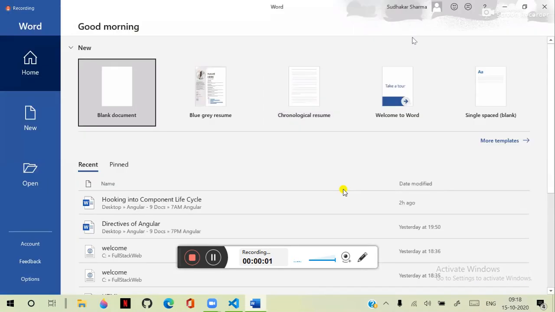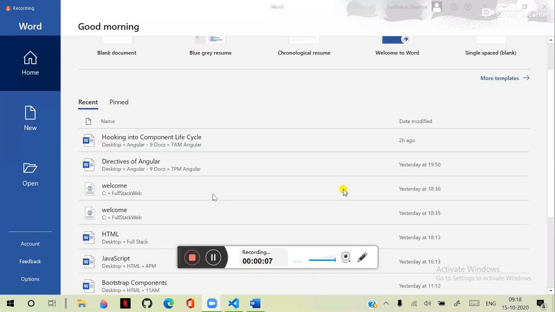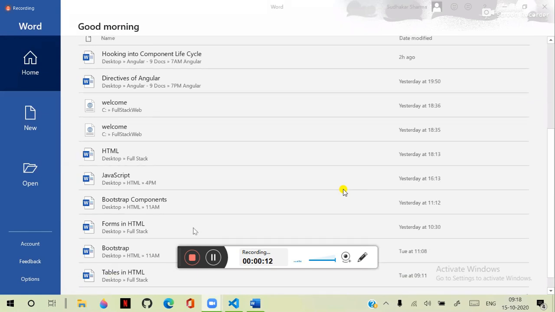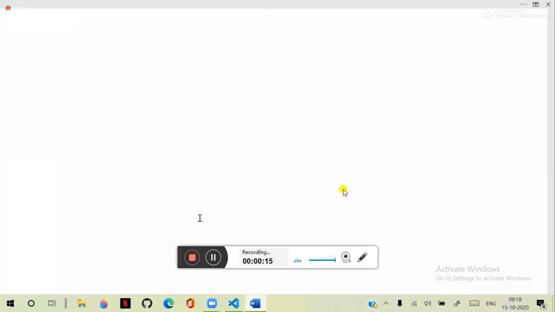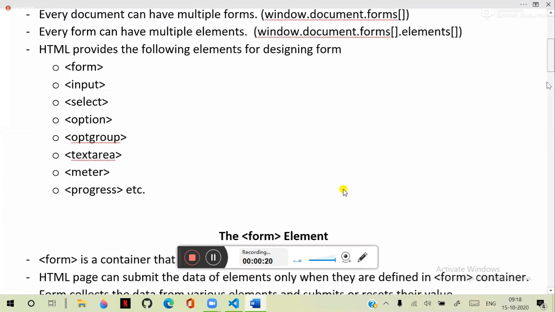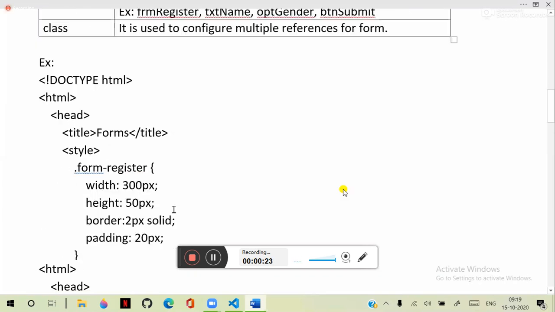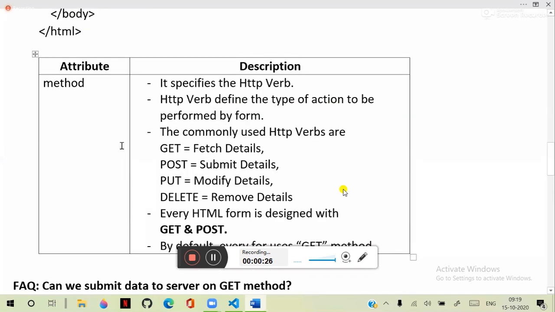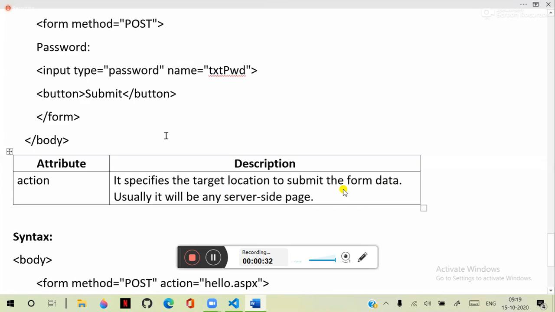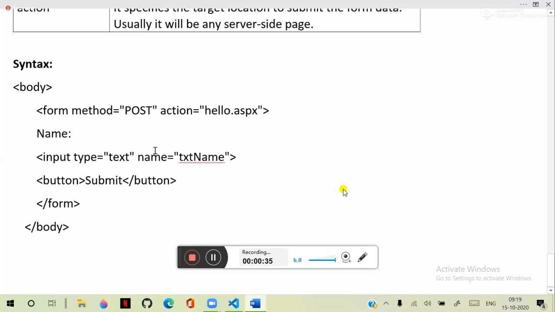Important options about working with forms. These are the form-related properties we discussed. Yesterday I gave you what is ID, name, class, what is a form method, and what is form action, the purpose of action, how to deal with them. The form has a few more important attributes.